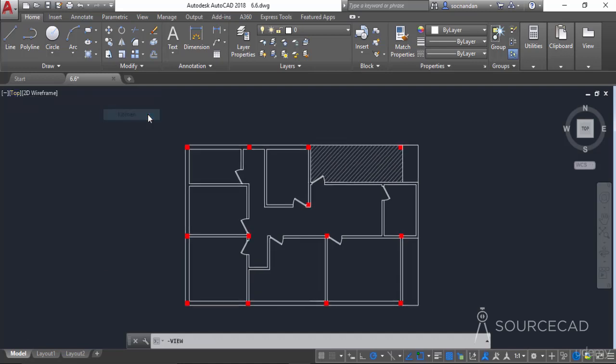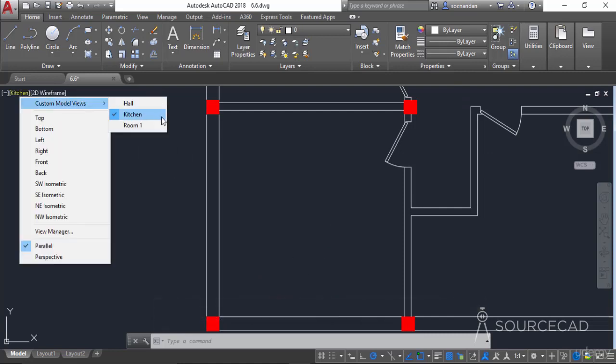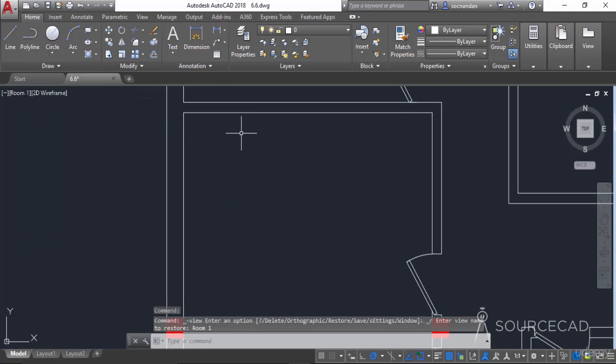Let's select this Kitchen, and the drawing will zoom into that area. Similarly, you can click on this view and change it to something else. For example, Room 1, it will shift there. And in this way, you can add as many views as you want in your drawing.